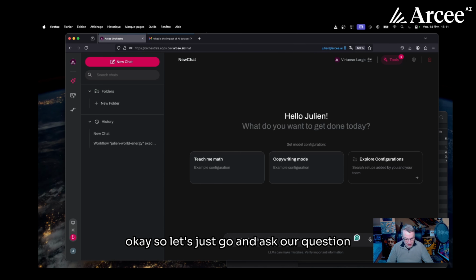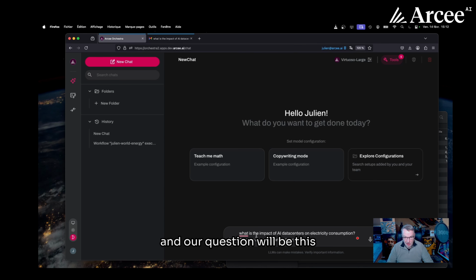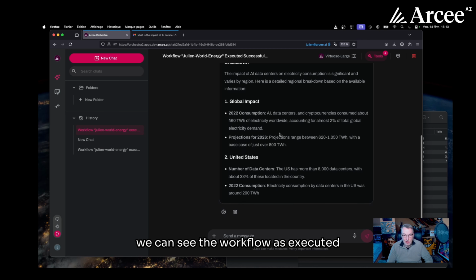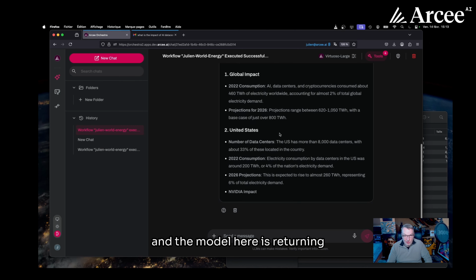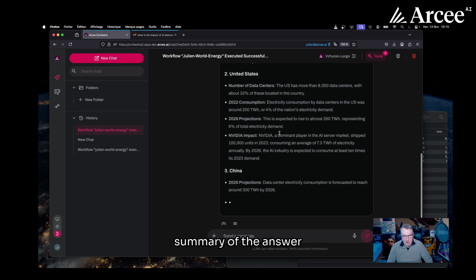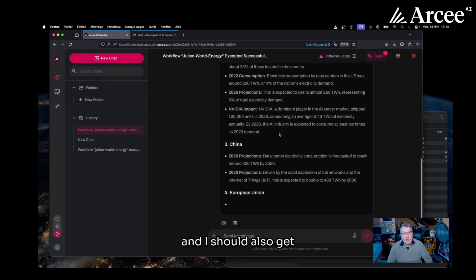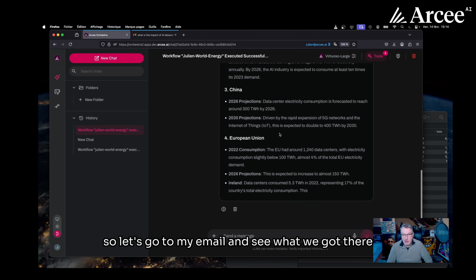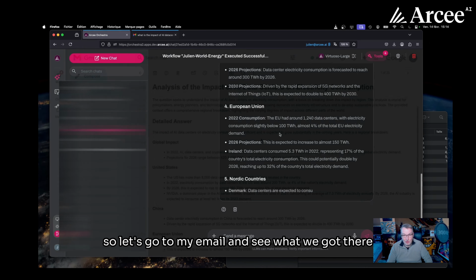Let's just go and ask our question, and our question will be this: what is the impact of AI data centers on electricity consumption? Give me a regional breakdown. Let's see. We can see the workflow has executed, and the model here is returning a summary of the answer. And I should also get an email, right? So let's go to my email and see what we got there.